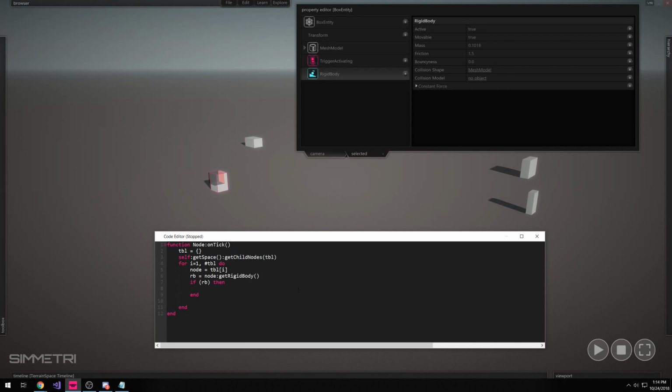That's just another way of asserting if it's non-nil or if it's true. If it was a variable that was true or false, if it was false, then this wouldn't happen. So "if RB" is basically another way of saying if it's something. But actually, for clarity, let's check if it's not equal to nil. So this is the not equal sign, basically, in Lua. This is the equal sign.